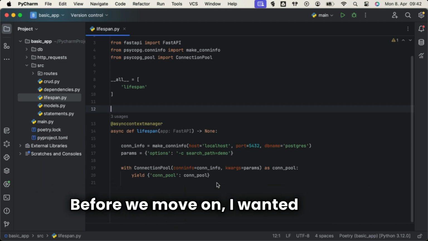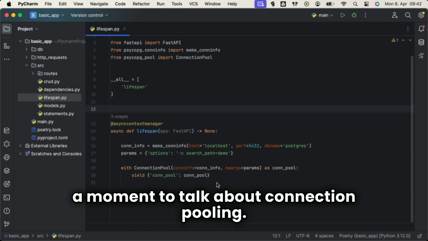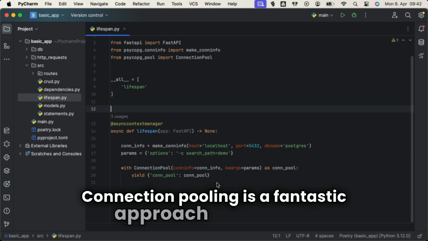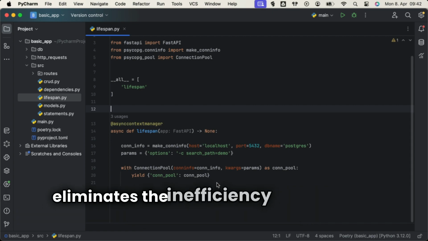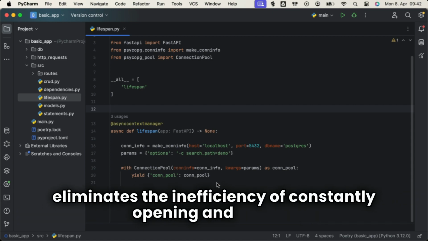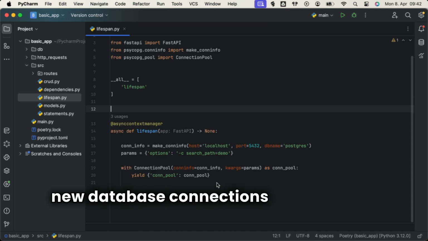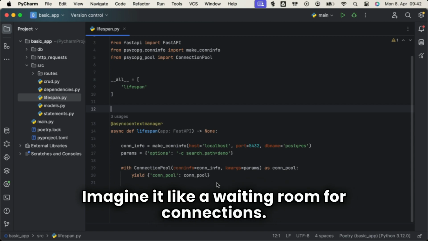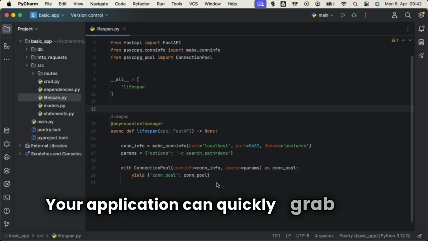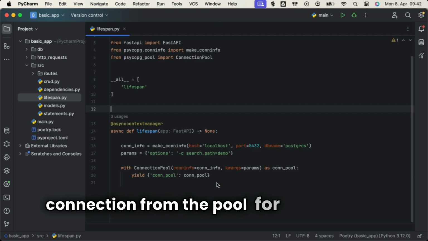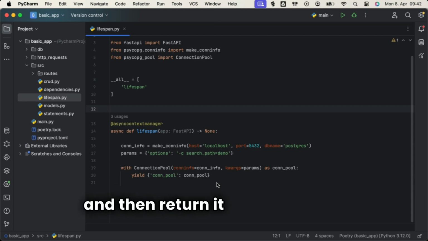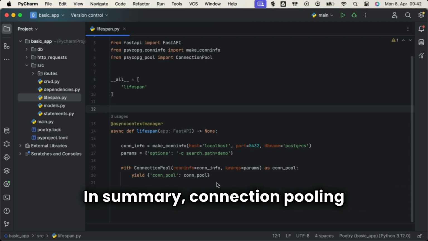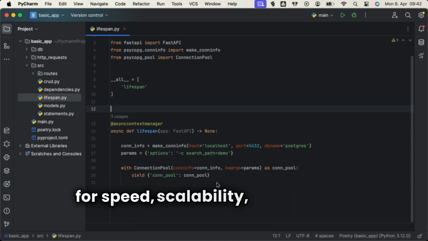Before we move on, I wanted to take a moment to talk about connection pooling. Connection pooling is a fantastic approach because it eliminates the inefficiency of constantly opening and closing new database connections for each user request. Imagine it like a waiting room for connections. Your application can quickly grab a ready connection from the pool for each request and then return it when finished. In summary, connection pooling optimizes your app for speed, scalability, and efficient resource management.